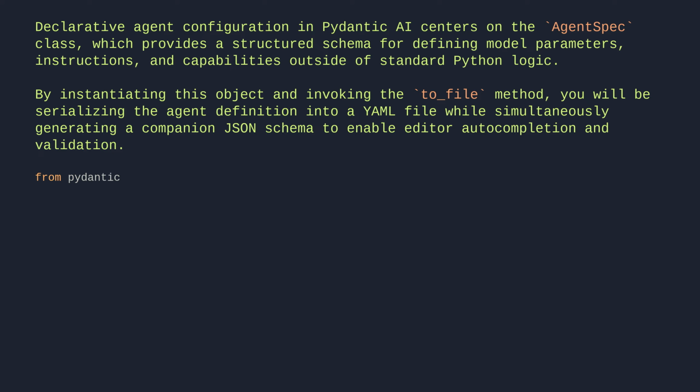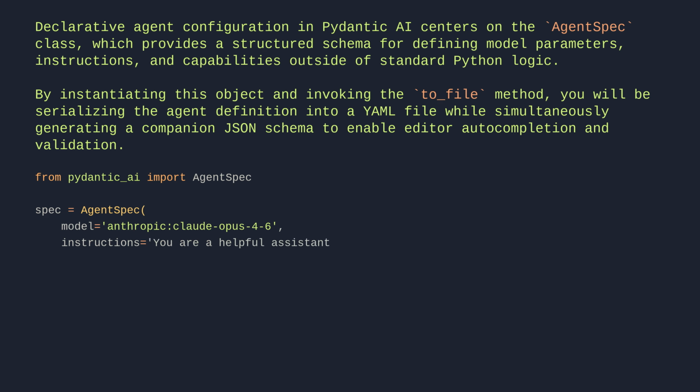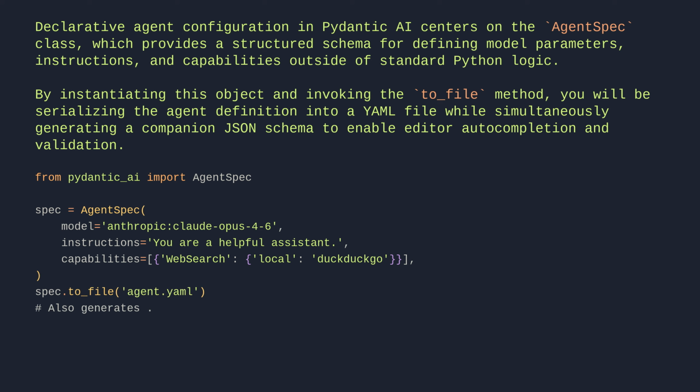From pydantic_ai import AgentSpec. spec = AgentSpec. model = Anthropic, Claude Opus 4.6. instructions = "You are a helpful assistant." capabilities = WebSearch, local, DuckDuckGo. spec.to_file("agent.yaml"). Also generates agent_schema.json for editor auto-completion.